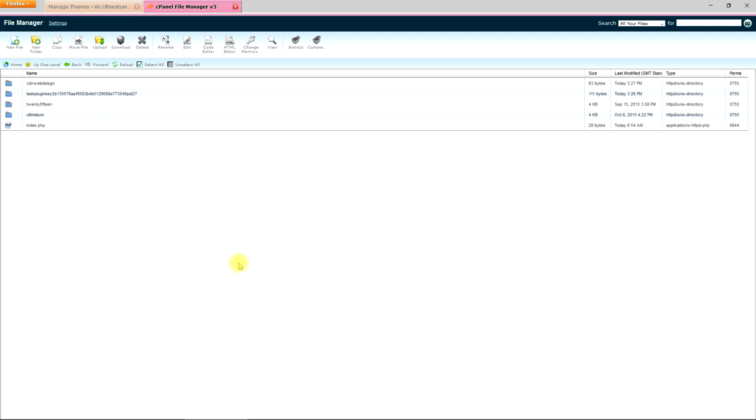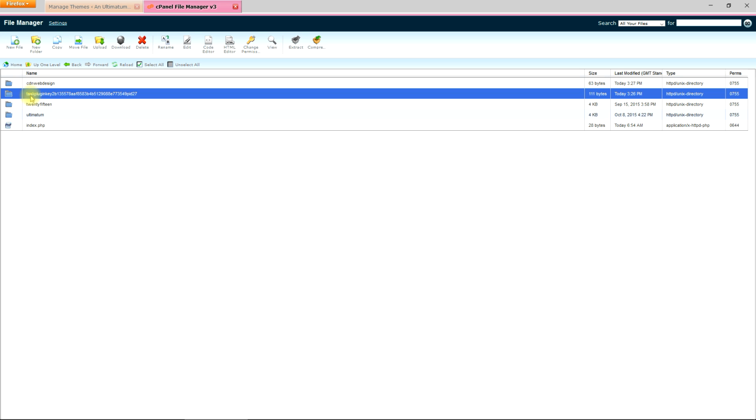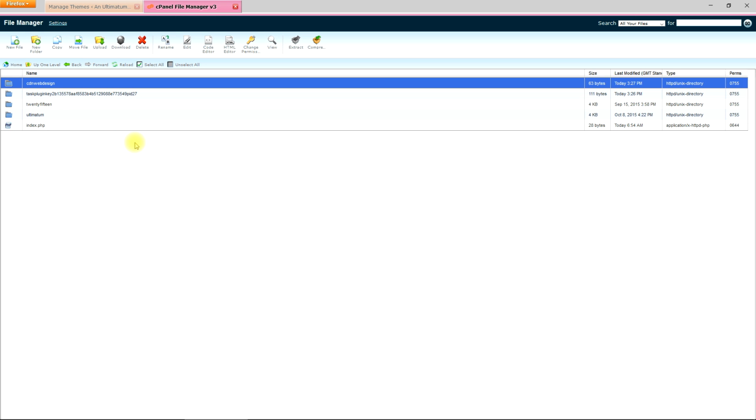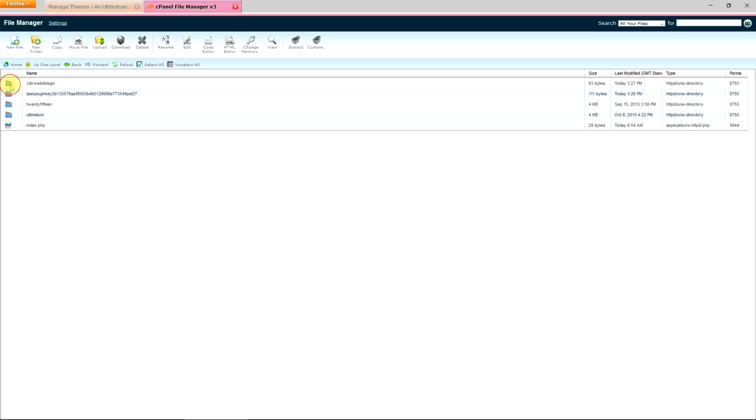So here we are on my server in the themes folder, and this folder here is the folder in which Infusion child theme was installed into, and this one here is my new child theme. We take a quick look inside the new child theme.